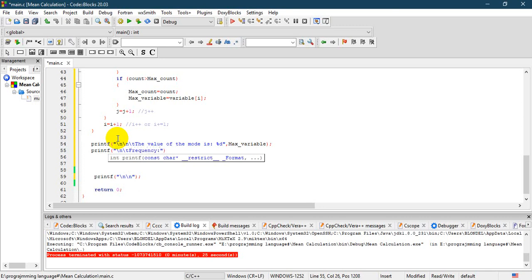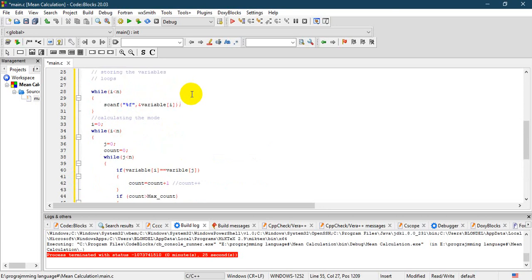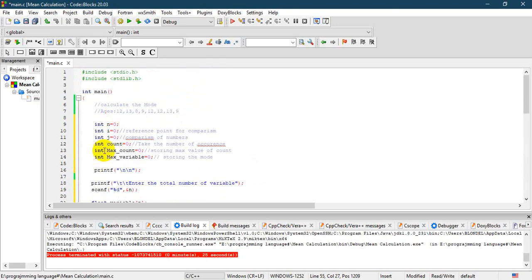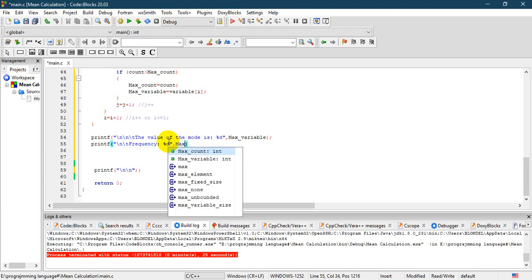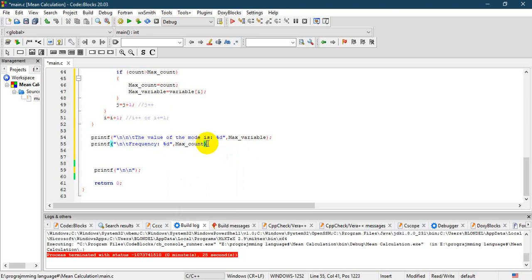Frequency of the mode. So from here, I'll have the frequency. The frequency of the mode, I'm going to place down the value of max count. Max count above here was stored as an integer. So to bring out max count, I'm going to place this, and then I'll write percentage d, then come out and write max count here.